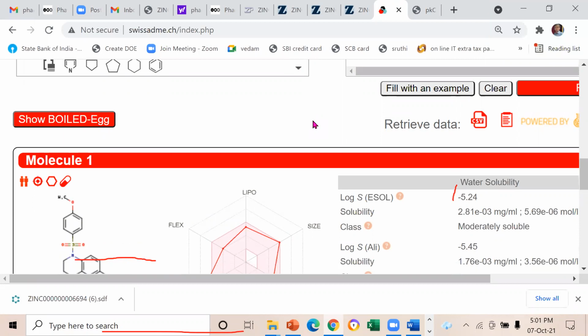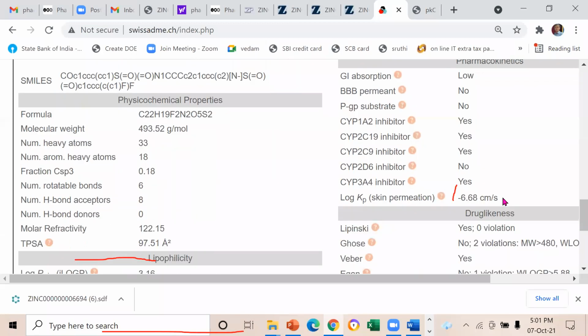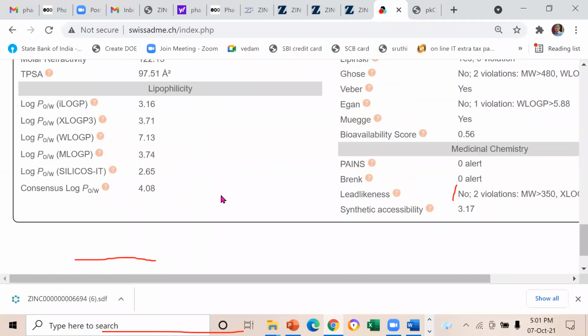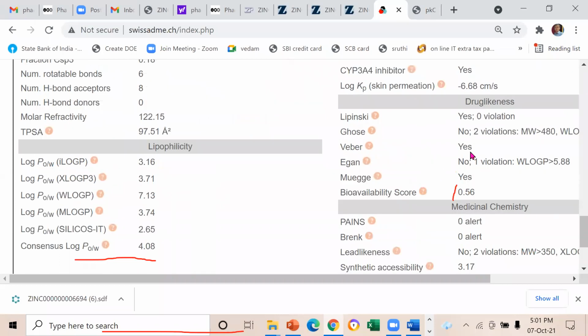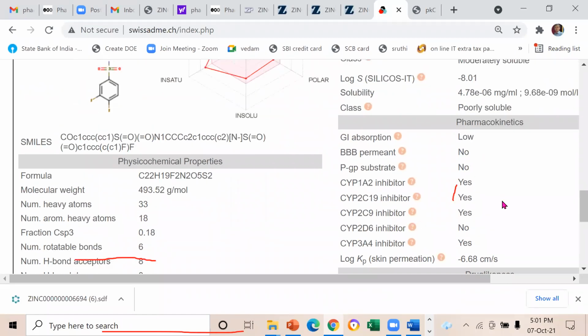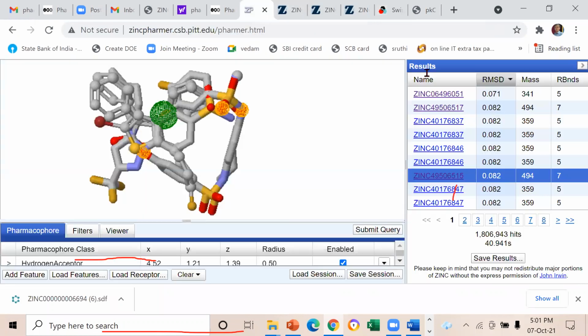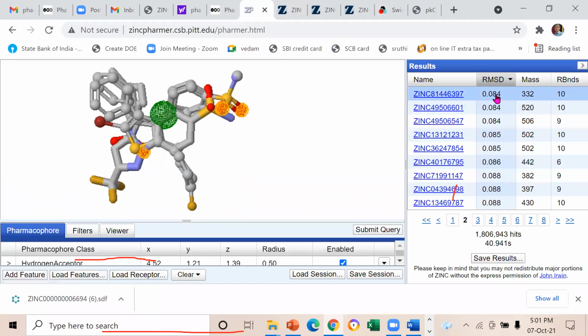So this is the third structure. Again, GI absorption is low. Log P is quite high, but bioavailability is okay. Again, some rules are violated. So this doesn't seem to be good. So we can look at, like that, we can go down page 2, page 3. So many. It's come up based on adjusting RMSD. The first page contains the ones which are closest, and it goes down.